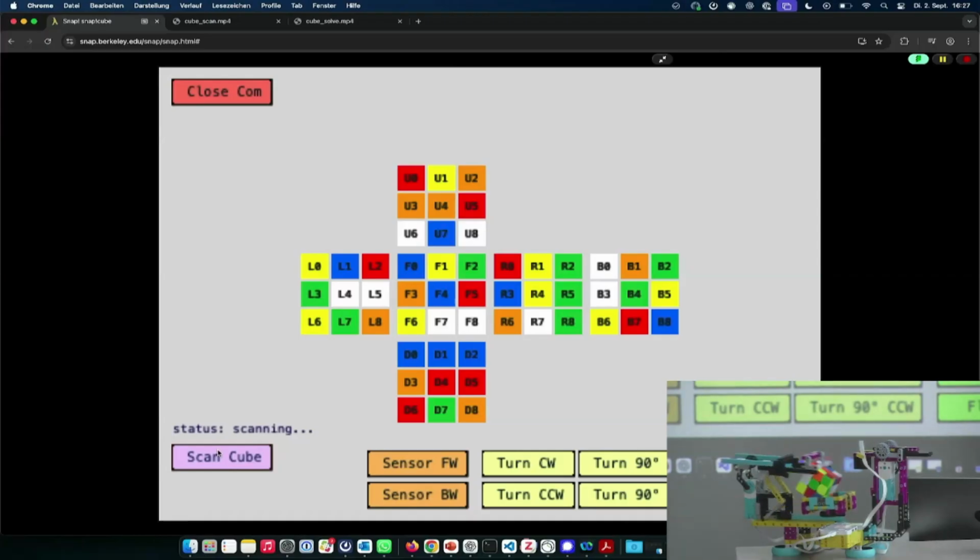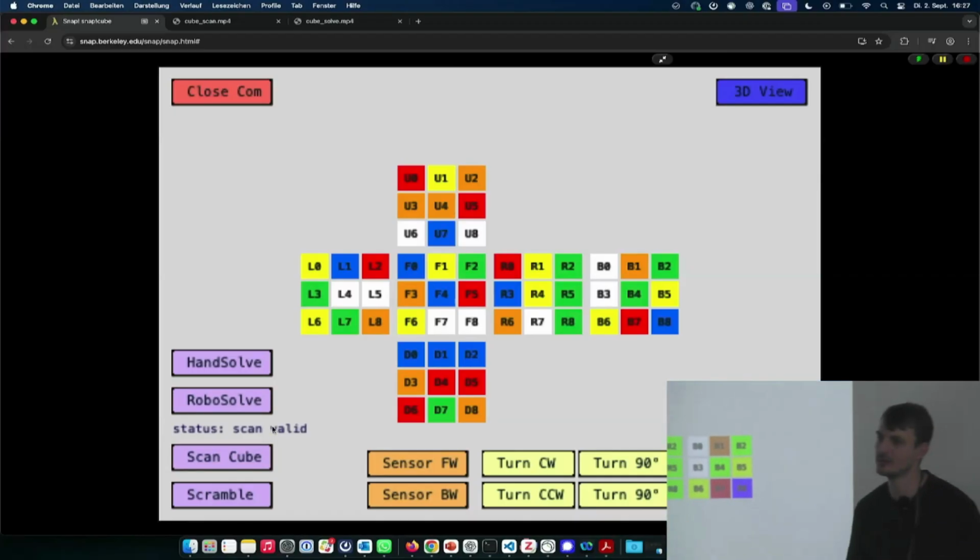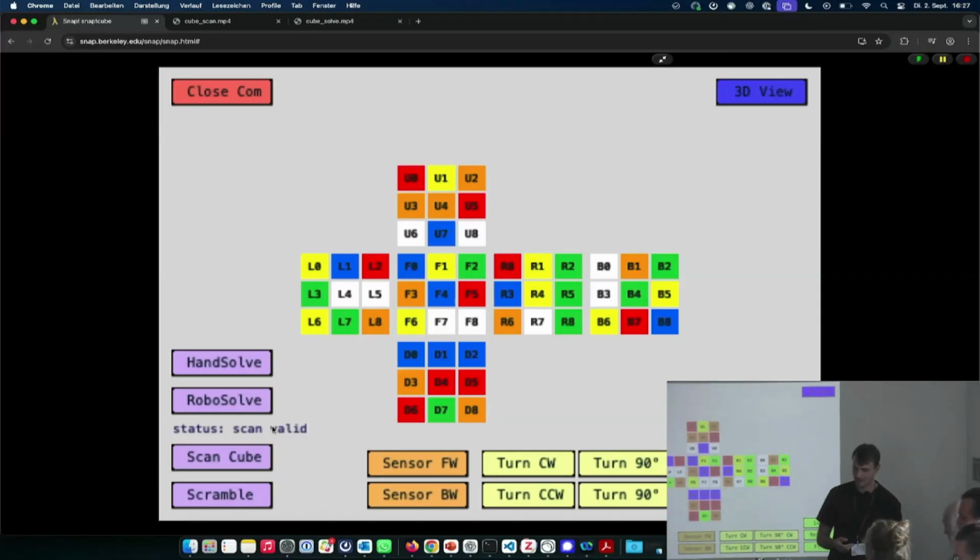Okay, now it's turning it again and again and again. Okay, scan is valid, so it checks it by counting colors. Every color has to be there 9 times.